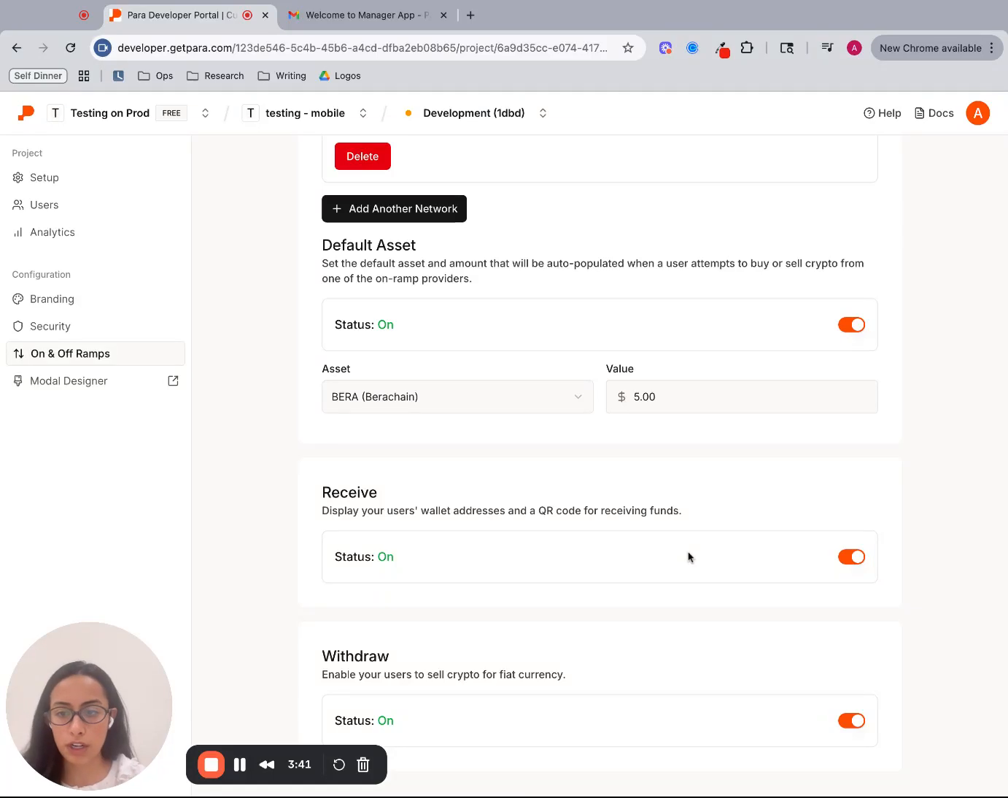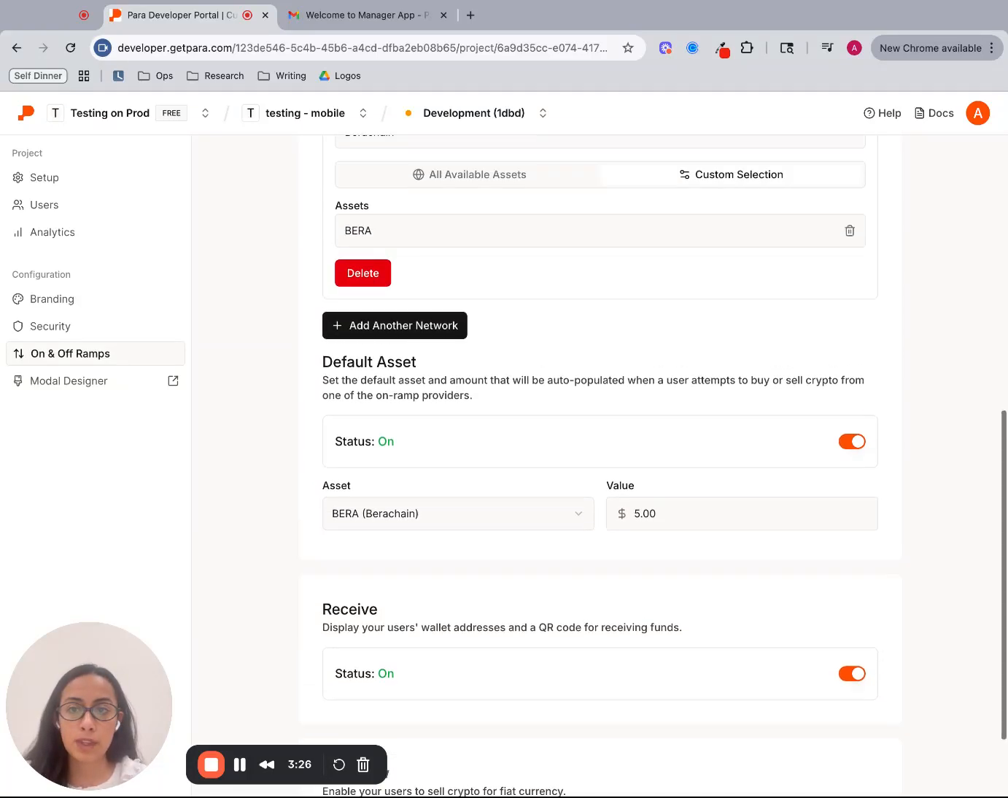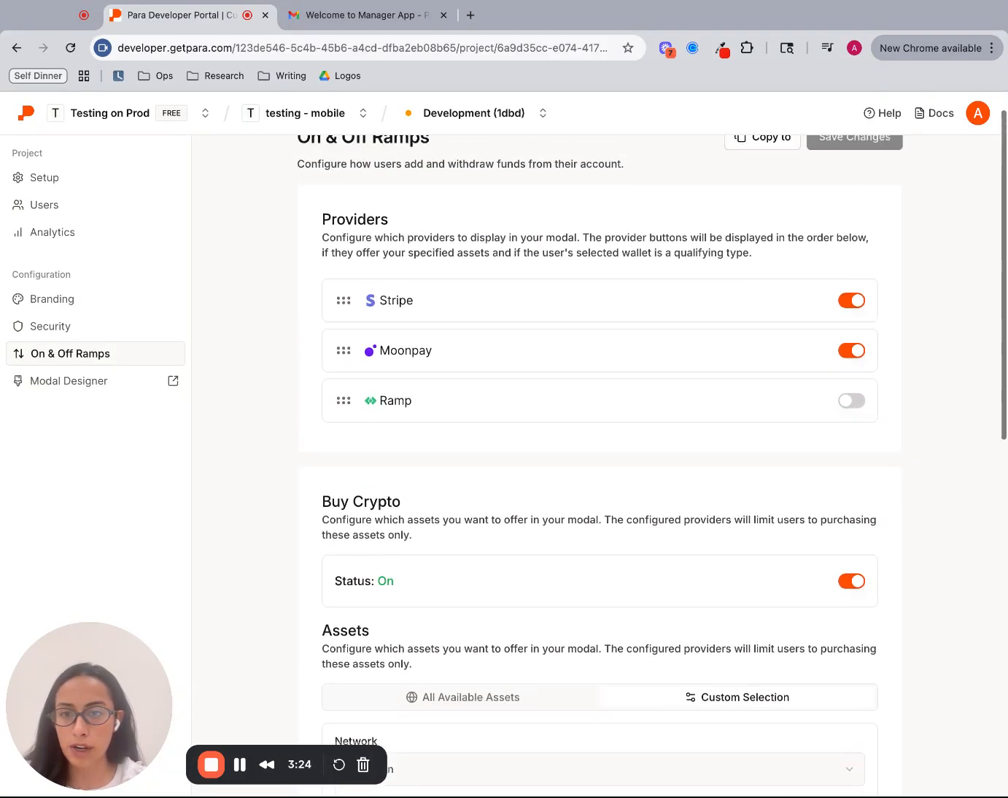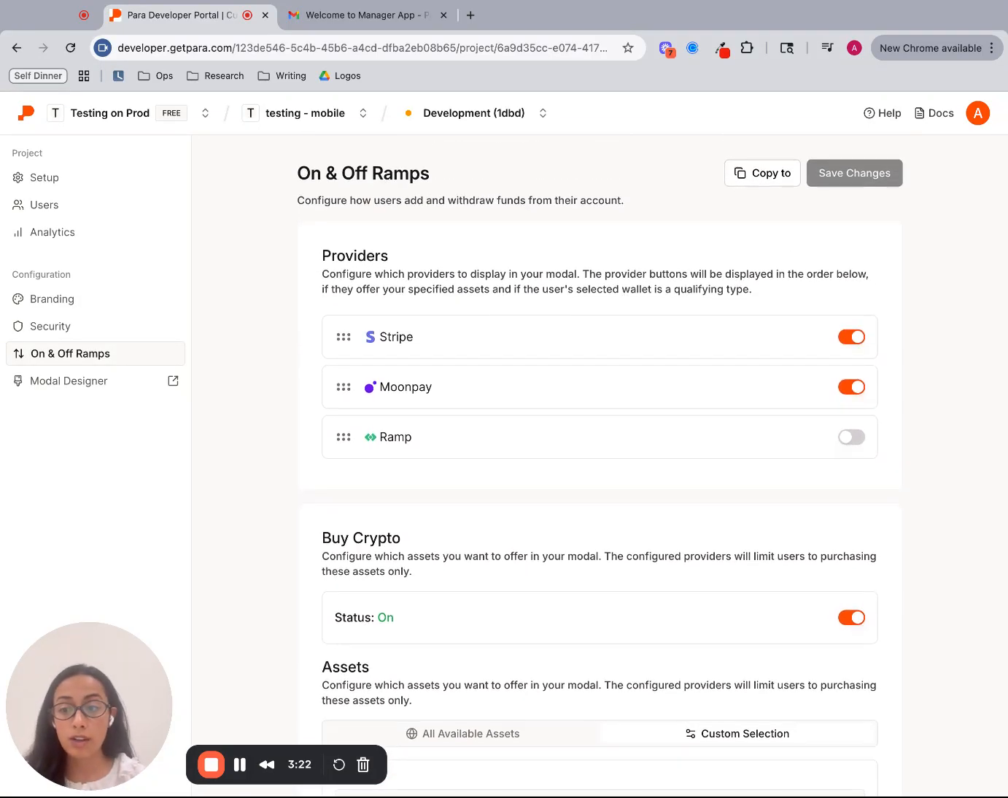You also have the option of displaying a QR code for receiving funds. You can turn that on or off depending on the sort of integration that you have. And then you can also enable users to withdraw and sell their crypto for fiat. So all of these toggles should help you configure the sort of money movement in your integration a little bit more easily.